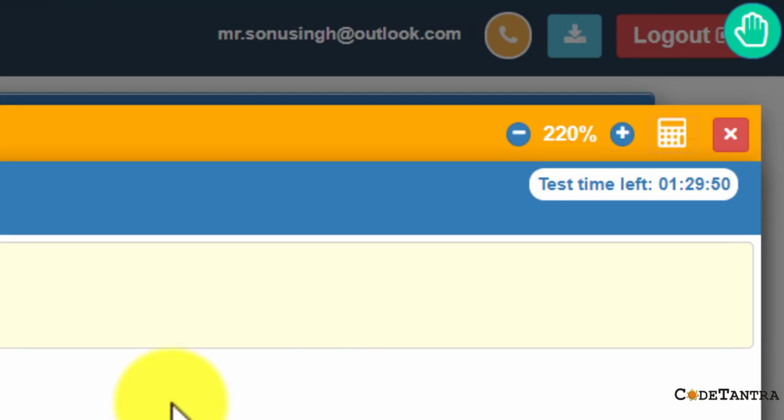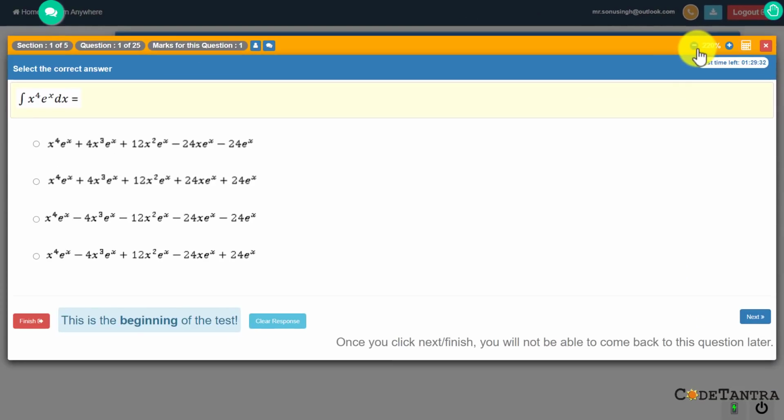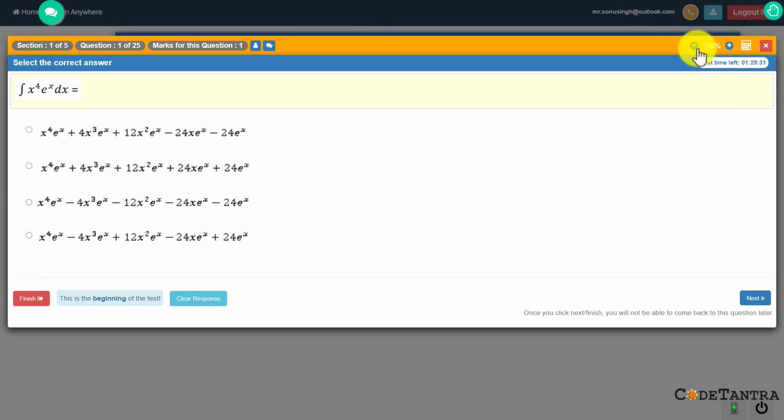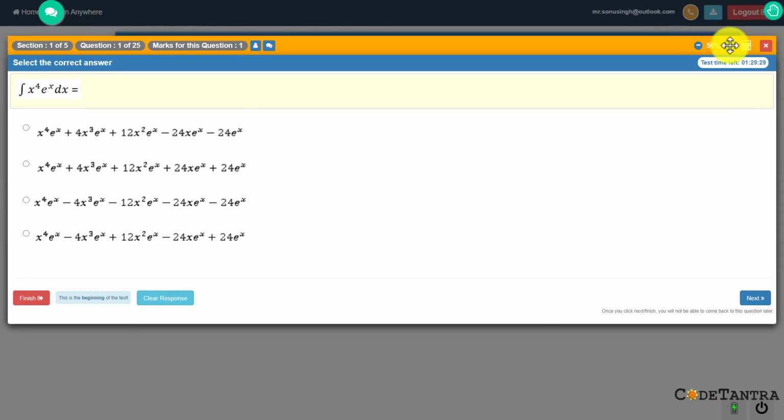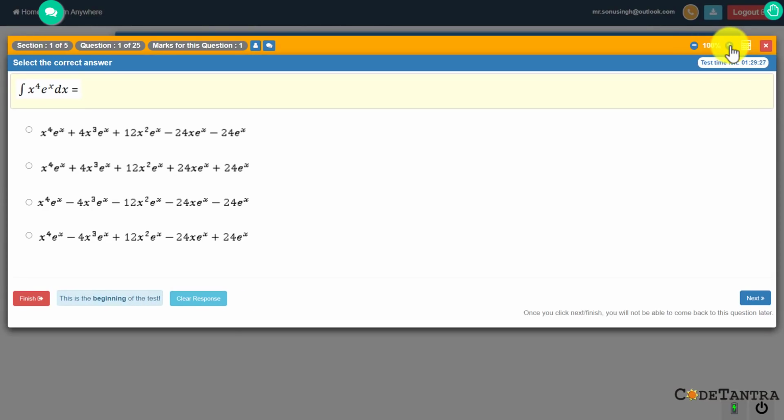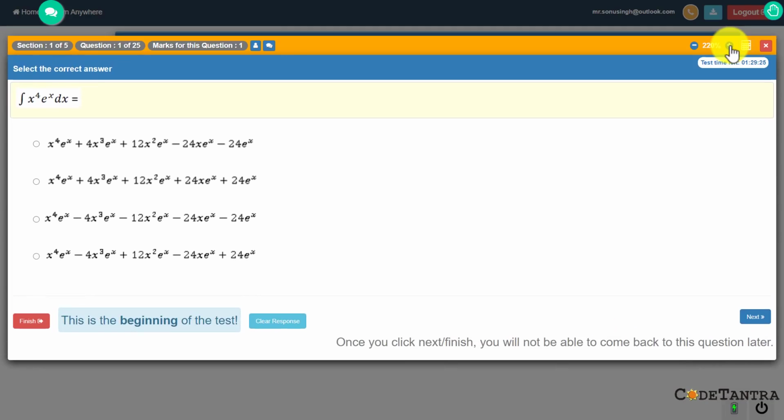So at the top you can see your user account details are there. There is a SOS button that we spoke about earlier. Then we have got test remaining time. So in this case 1 hour 29 minutes and 42 seconds are left. Then we have got two buttons to zoom out and zoom in. So if I think that the text is too big on my screen, I'll click on this button to further zoom out, and if I think that the text is very small, I'll click on this plus button to zoom in.